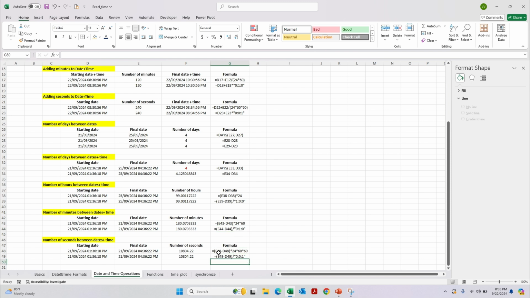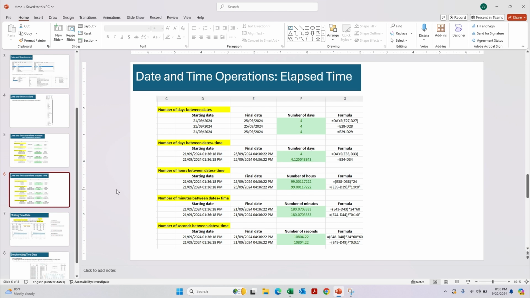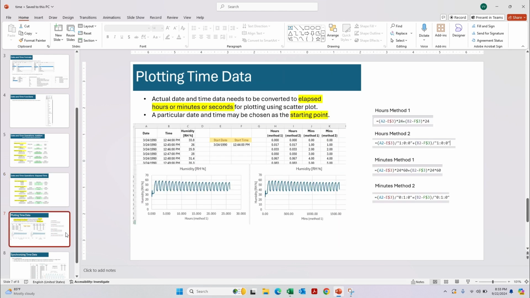Similarly for seconds. So that's about date and time operations. Now we get into a little bit more detail. Plotting time data. Let's say you have a database generated between different sensor measurements, and each one has its own time and then the actual measured value.